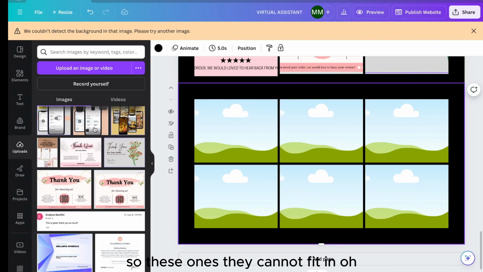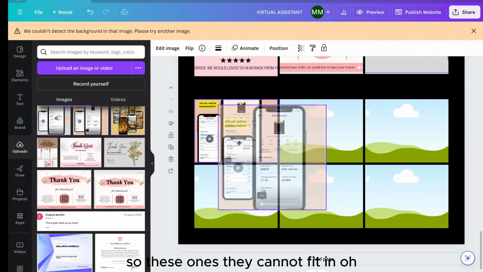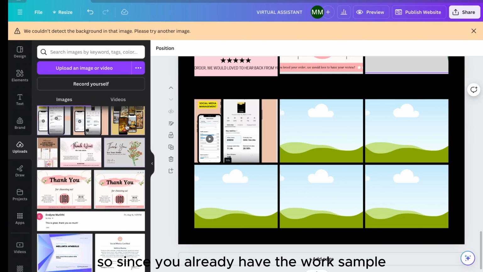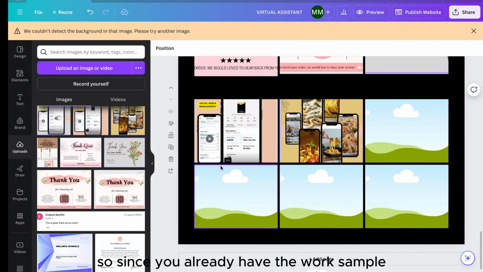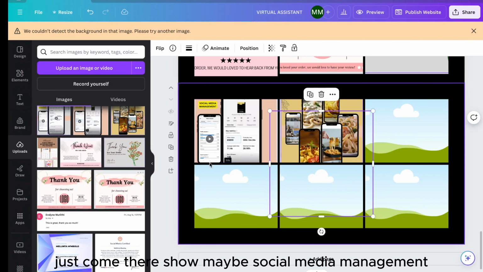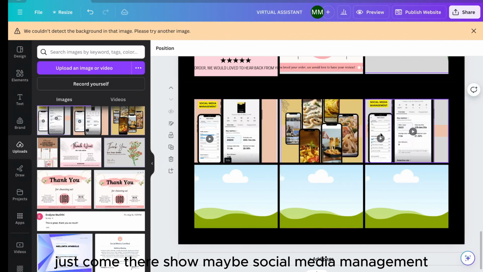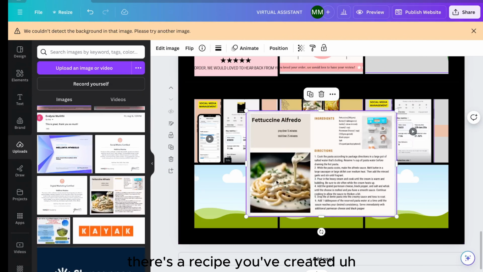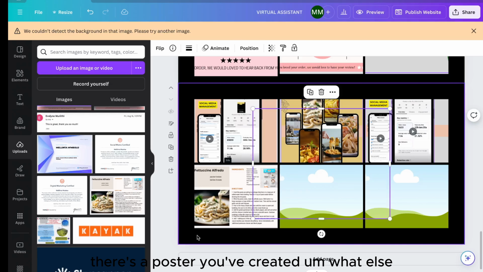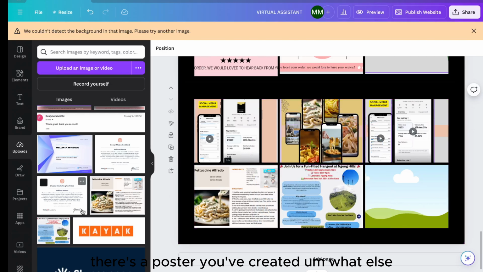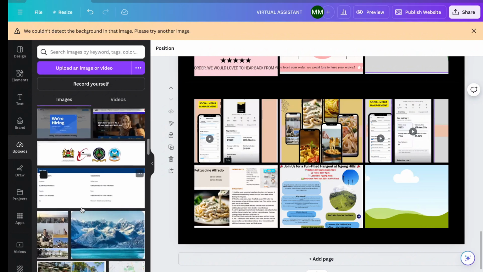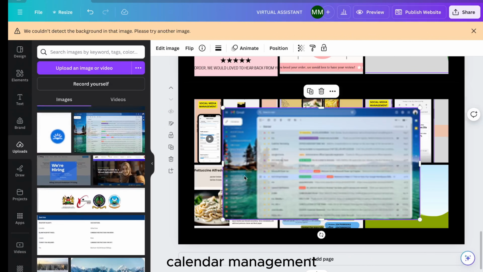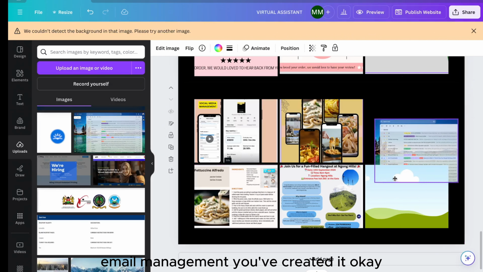So these ones, they cannot fit in. Oh, they can. Nice. So since we already have the work sample, just come there, show maybe social media management. There's what else? There's a recipe you've created, there's a poster you created, what else? Calendar management, email management, you've created it.